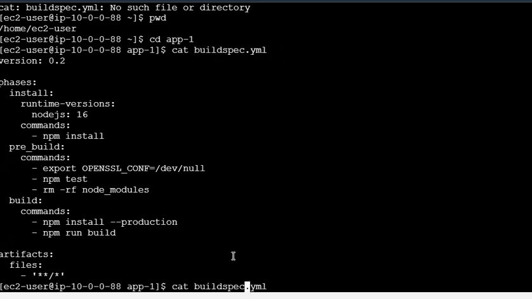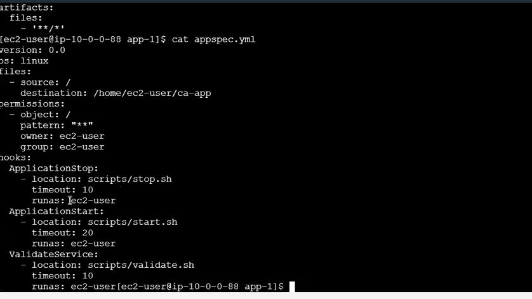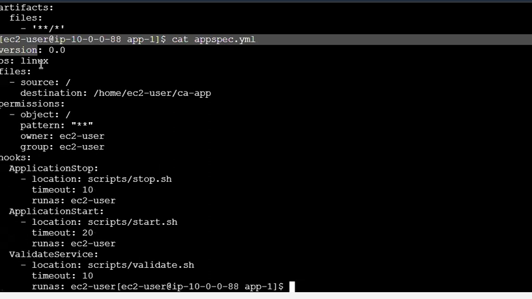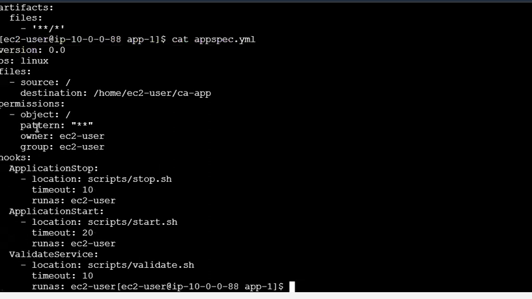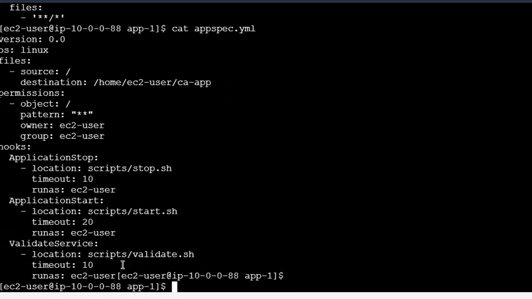If you want to see the appspec file and what data is present in it, you can see this is how the data looks. In this also we specified the version and operating system, source, permissions, hooks. So these details we specified. Now what we want to do is move our data to repo 1, right? Yes, CodeCommit repo 1, I want to move my data.